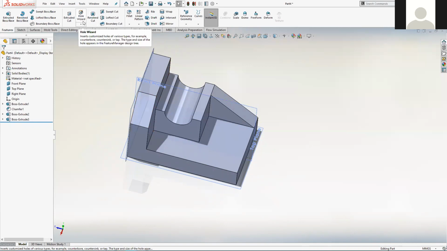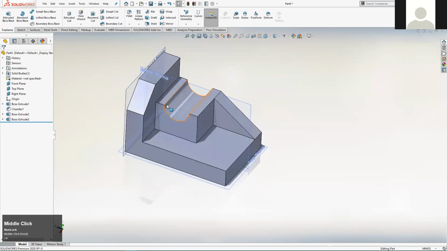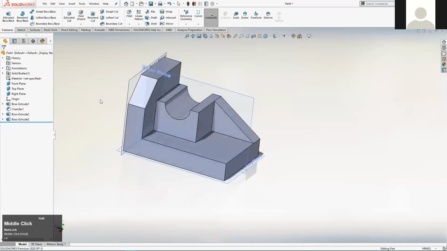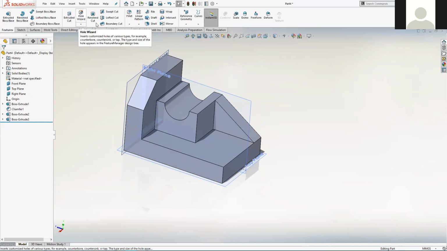And within the hole wizard, the hole wizard is used to create certain standard sized holes. So there's various hole standards throughout the world. There's ISO as a standard, there's ANSI, there's the popular German standard DIN as well. There's lots of different hole standards, and this software has a lot of those already programmed in.